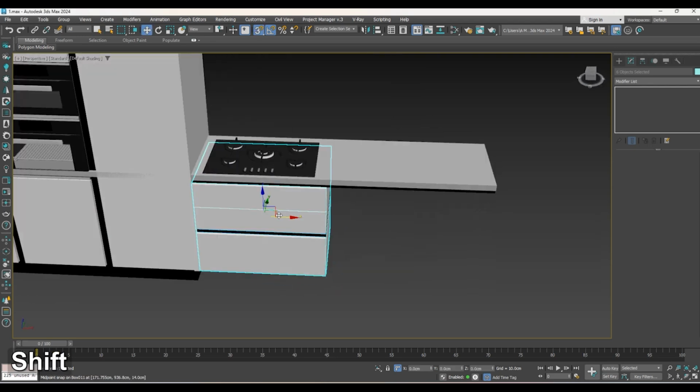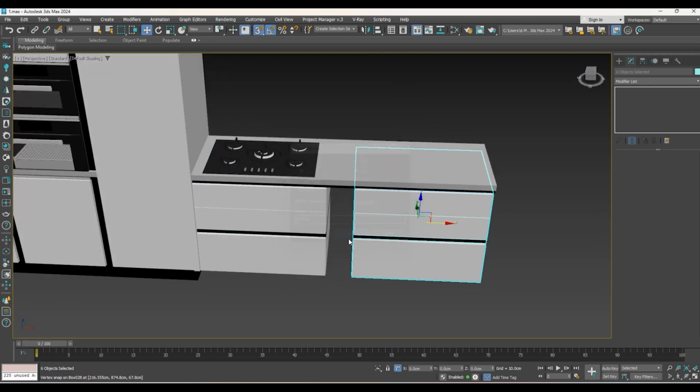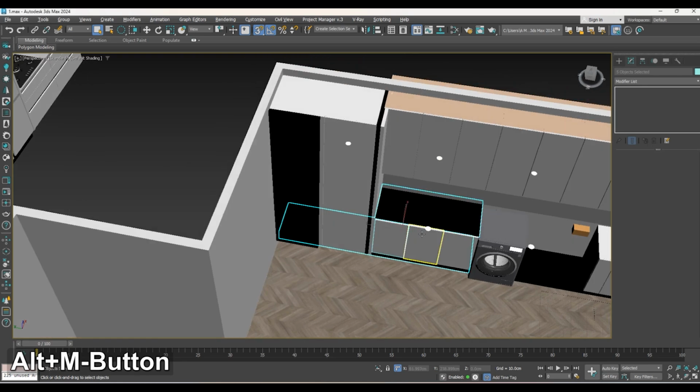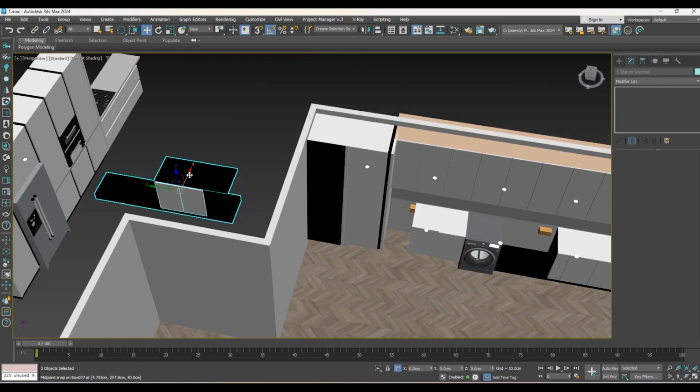I make a copy of the drawer units and fix them next to the previous unit. In this section, I select these units and move them and rotate them and fix them next to the previous unit.